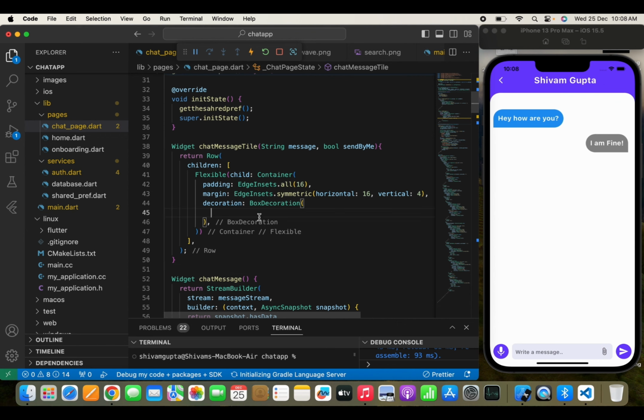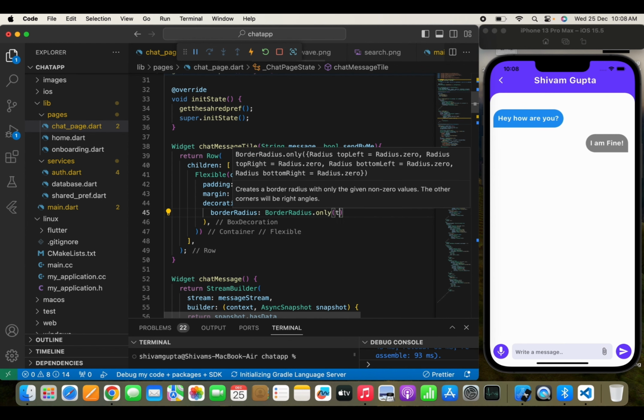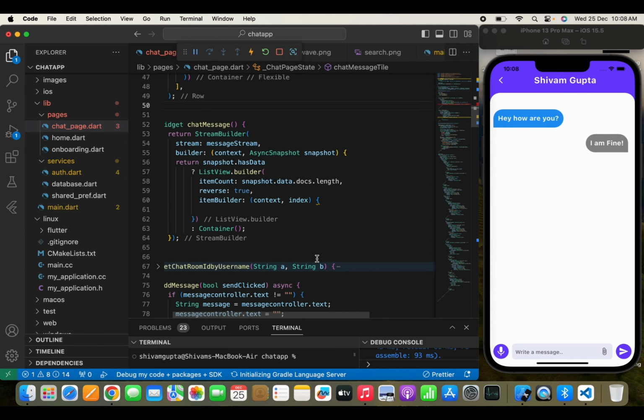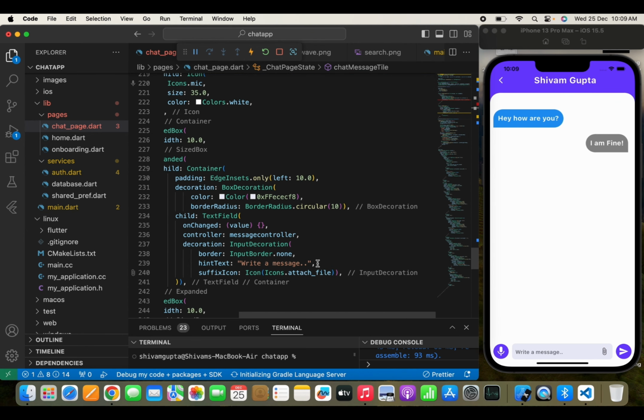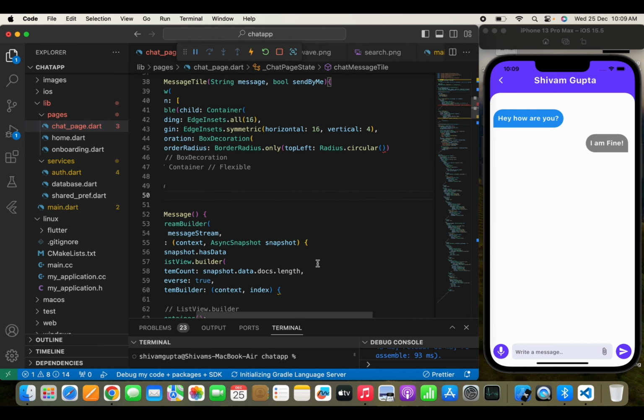Now the border radius will be something like this. We'll write BorderRadius.only, from the top left. You can see the top left, whether the message is sent by me or not, is in circular form. So both cases are the same. So we'll just pass Radius.circular, and let me check what circular radius we have passed over here, which is 30. So I can simply pass 30, or let's keep it 24, I guess.